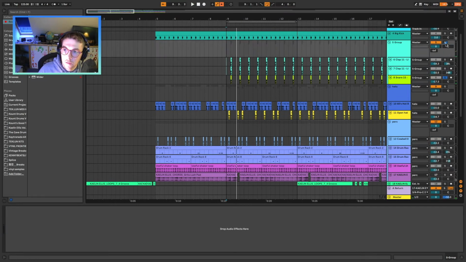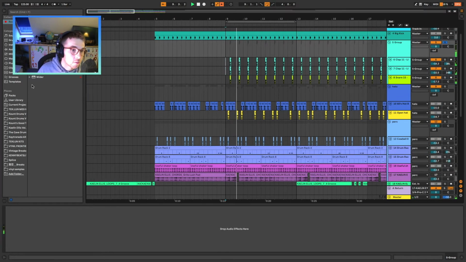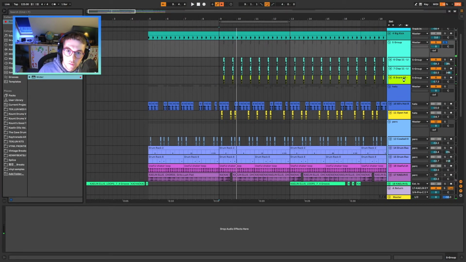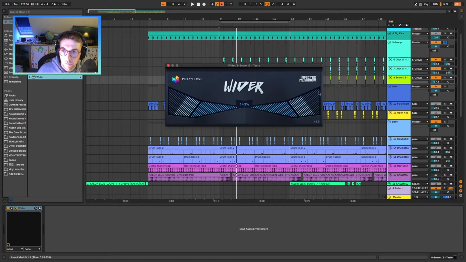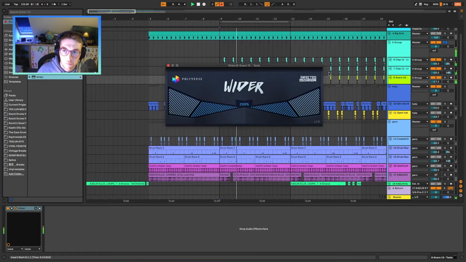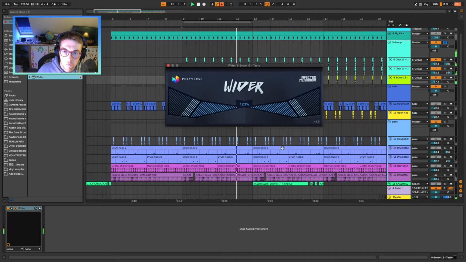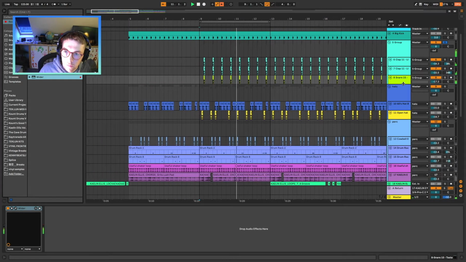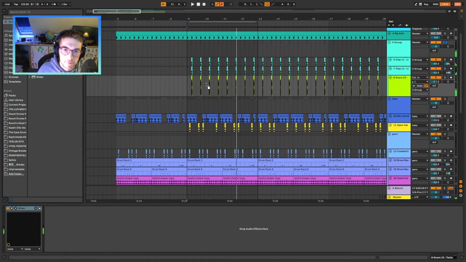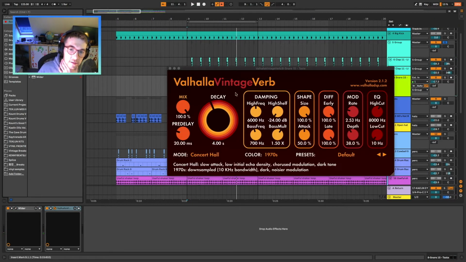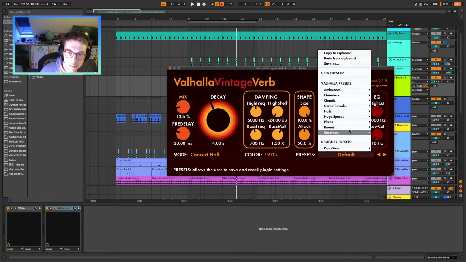So these are the snares. Use the stereo width on it. Some vintage verb, why not? So Valhalla Vintage Verb, solid. I have the two of these, Valhalla Room and Vintage Verb. See loads of producers using that these days.